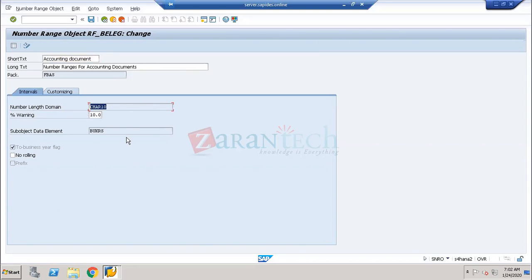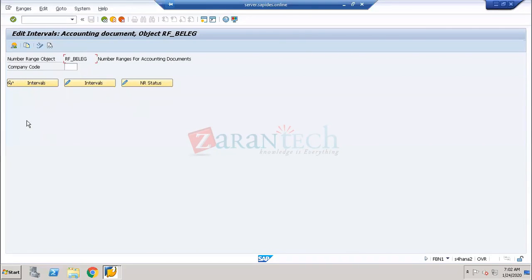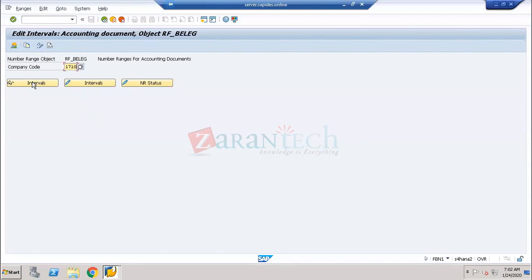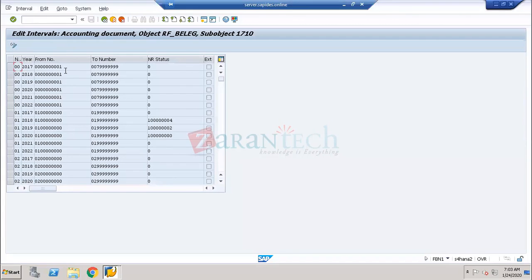See here, I'm explaining the concept of this particular number range now. I'm giving 1710 as a company code. Now here, this is exactly the package of the number range for the program. And here in the intervals, the length is going to be 10 characters. I'm taking the length as 10. For example, if I go to change intervals, 1, 2, 3, 4, 5, 6, 7, 8, 9, 10, it's totally 10.